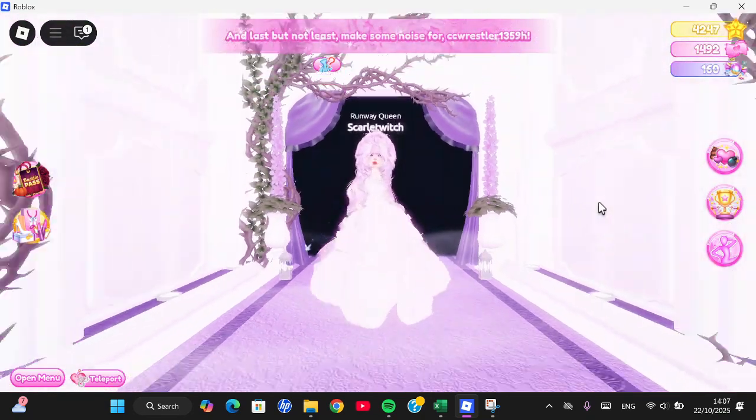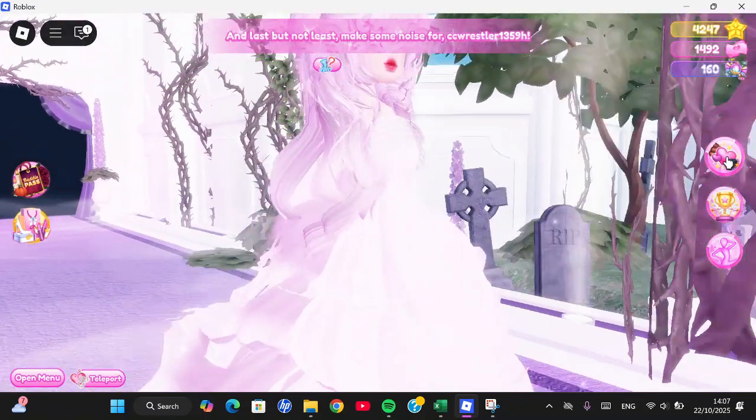Okay guys, and that's all the way to use the Runway Effect in Dress and Press new Halloween update.